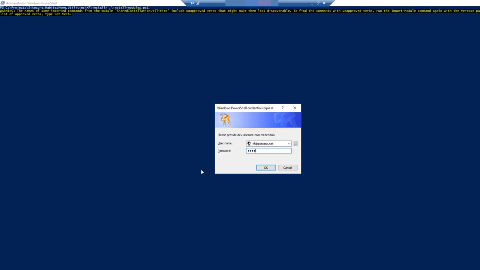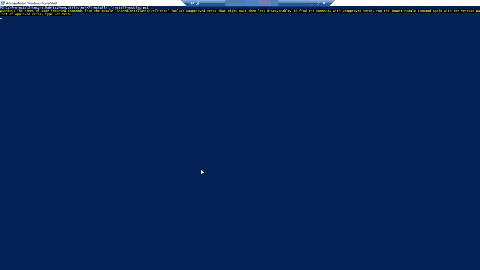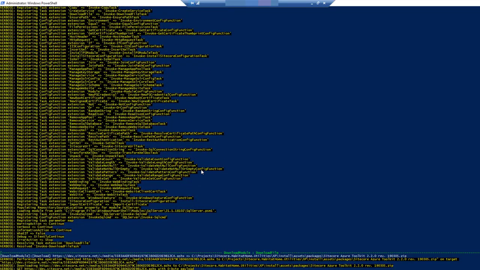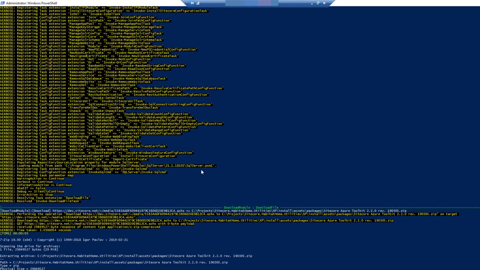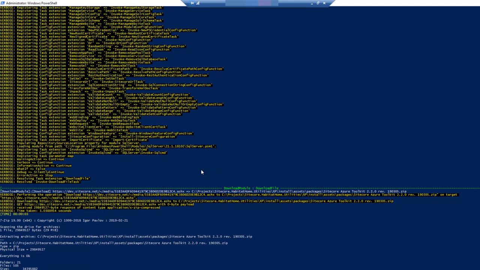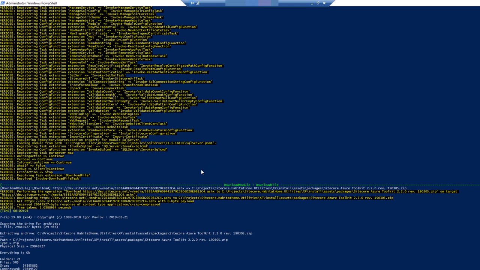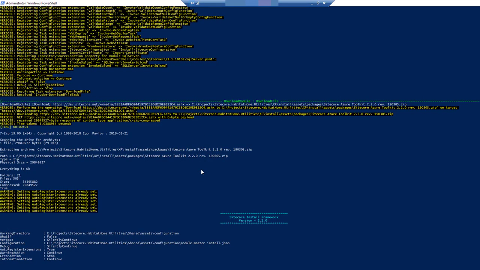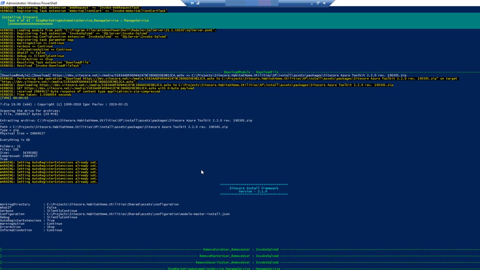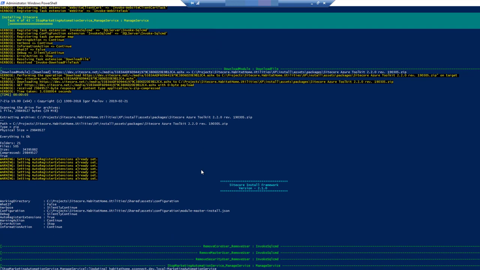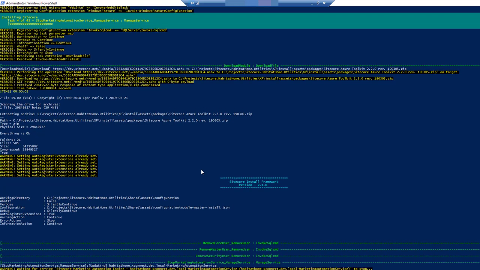Again, the utilities repo downloads these modules from their web locations, whether they be on dev.sitecore.net or otherwise. So you'll need to provide your dev.sitecore.net credentials. It will now download the required modules, in this case, Sitecore Azure Toolkit, which is used to convert traditional zip packages into Sitecore Web Deploy packages.